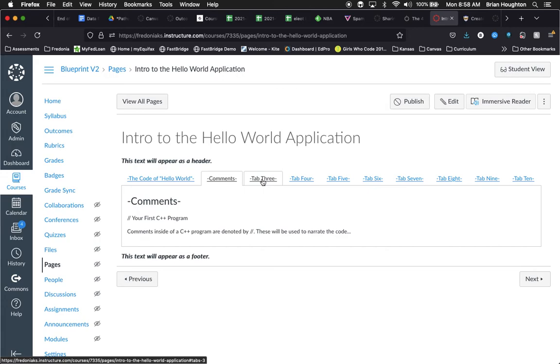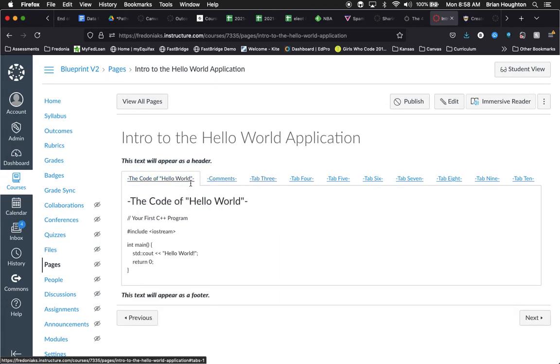I probably have one that brings in include file. I could have one that talks about the main function, the keywords inside of this, the punctuation that you use that's common to all of the different programs, etc. So again, I could have several different tabs in here.